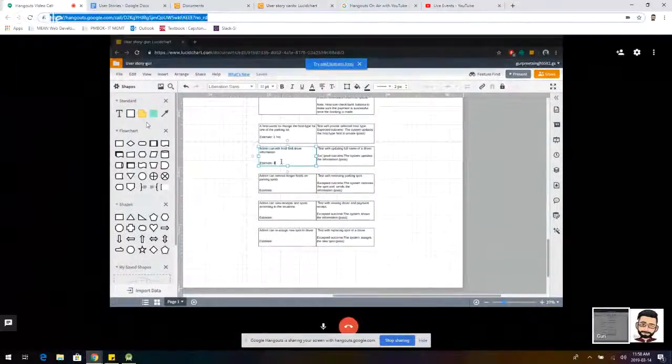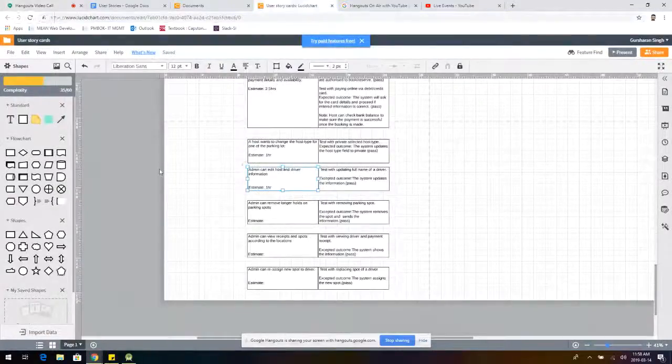Okay, and what's your estimate going to be? So 1 hour. I think 1 hour. Okay. Yeah. In my case, I think it's again going to be each story which requires the update functionality.